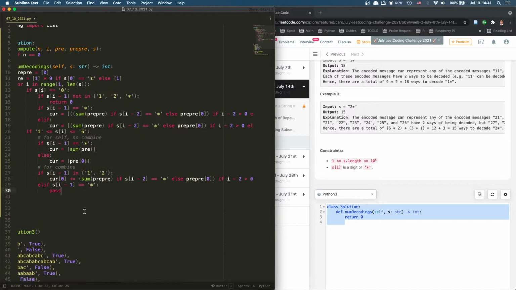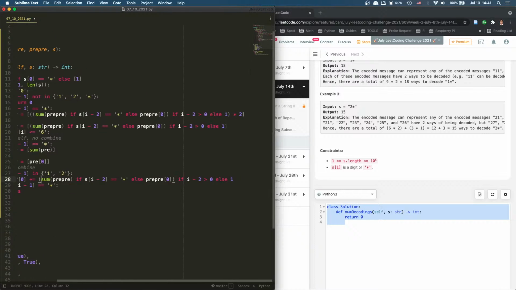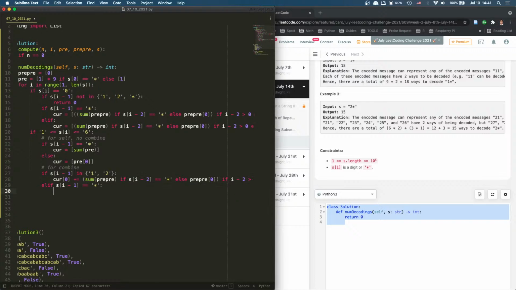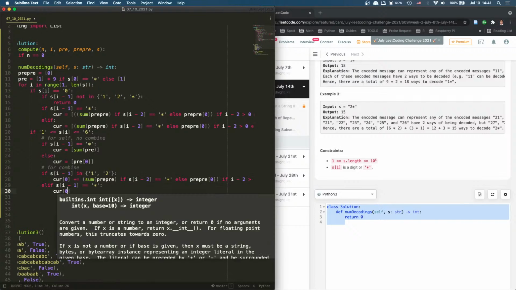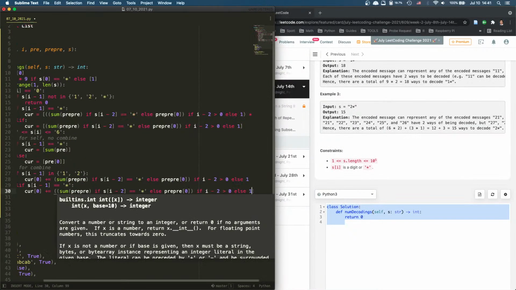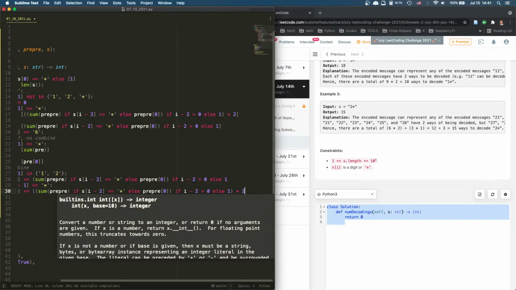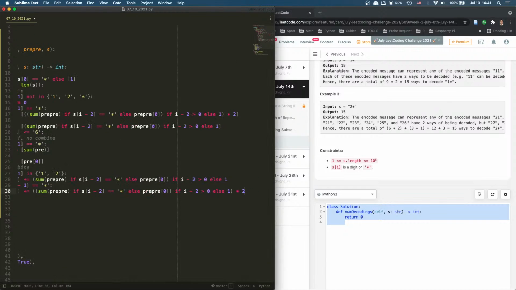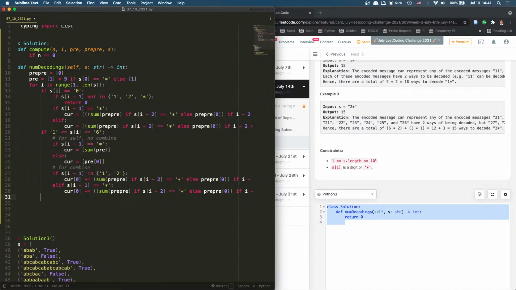We add more. Now, if the previous one is a star, that means for combination, we need to do 1 and 2. So we take this whole thing, and we say current 0 plus equal to this whole thing times 2, because we can do 1, we can do 2. So those are 2 for combination. Done, right?